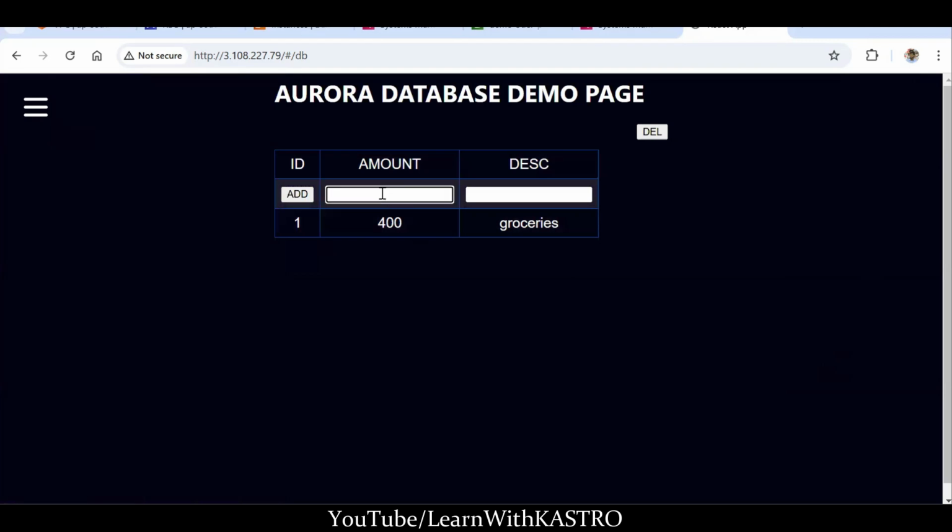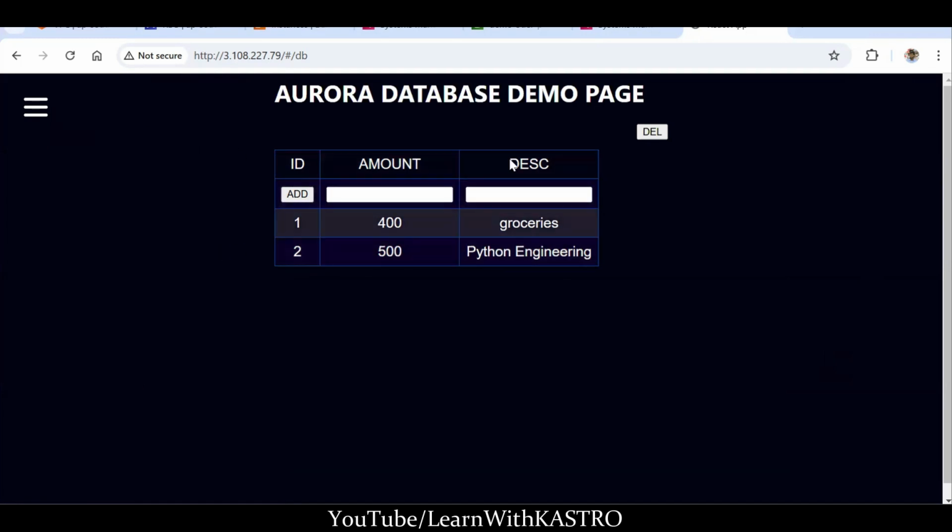Let's say I'll add a data called 500 and I'll add some book name, Python engineering, and then click on add. You can see the data is entering. So assume that a user is accessing this website. Now the user is entering the data. Let's say another data, I'm giving it as 600 and machine learning.